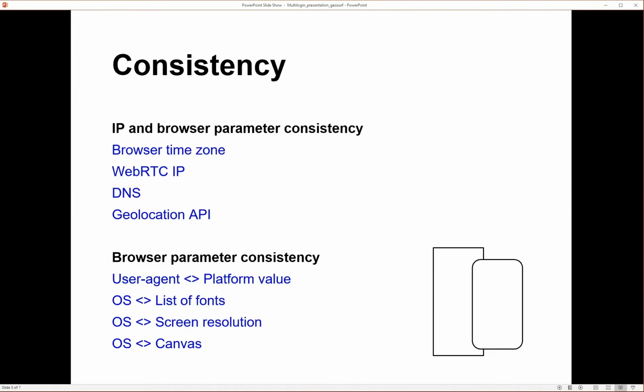Yes, absolutely. So I see an anonymous attendee asks: when Multilogin modifies the fingerprints, does it make sure the values make sense in combination with other fingerprints? Yes, absolutely, exactly. First of all, it considers the location of your IP address and substitutes the correct browser time zone and WebRTC geolocation. Same for user agent, platform value, OS, list of fonts, and screen resolutions, as I've told.